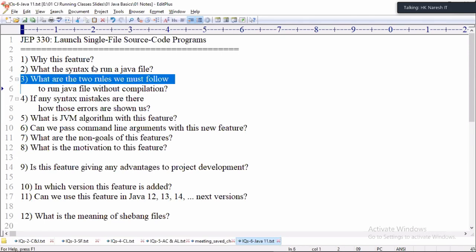What are the two rules we must follow to run a Java file without compilation? Rule number one: in a single Java file, we can have multiple classes, but the first class you placed in the Java file must contain the main method. Else the java command will throw an error. Rule number two: the classes you are accessing must be available in the same Java file.